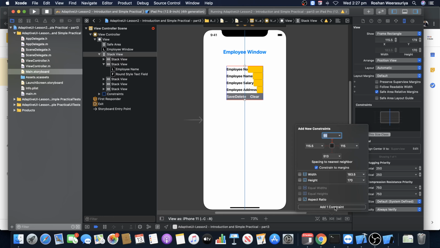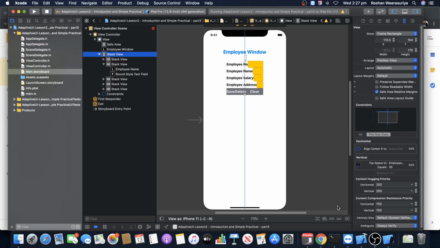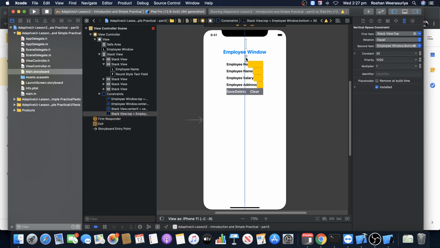So if I say add one constraint, let's say I want to maintain a gap of 30 pixels. Just click here, make sure to click here, and say add one constraint. Now, because I said constraint to the nearest neighbor, the stack view got constrained to the nearest neighbor, as you can see.